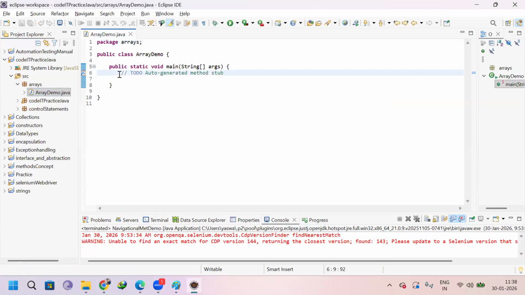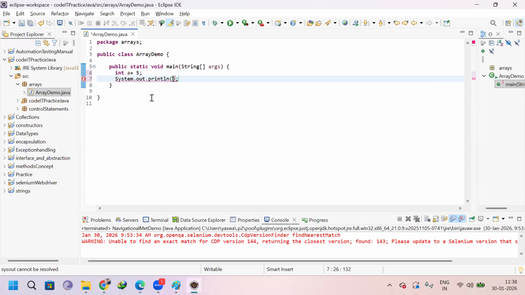Okay. Now see guys, normally how will we print the elements? Int a equals 5, sys out. Yeah, this is the way, right? Normally we will do the basic program, the initial program.